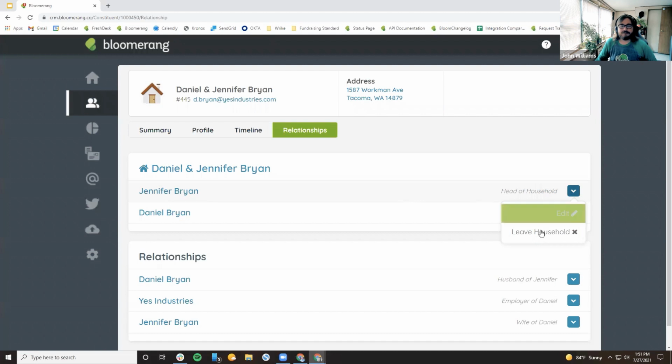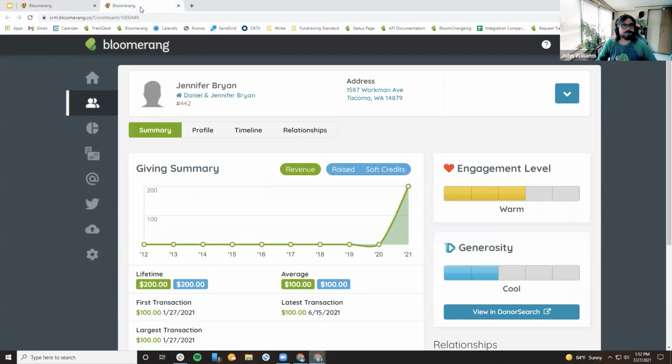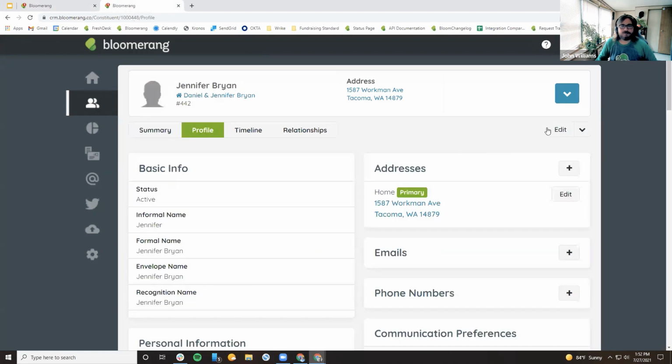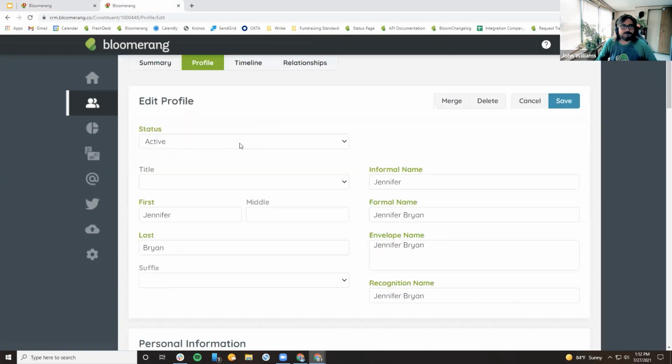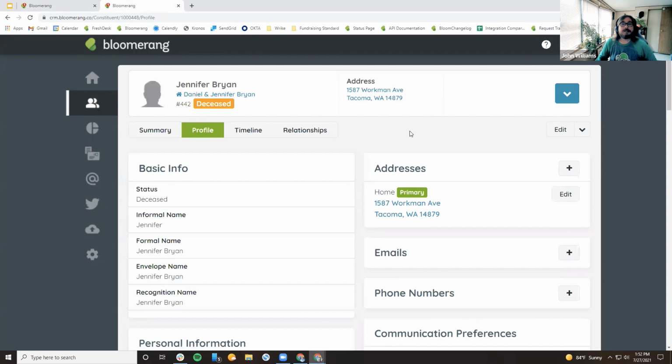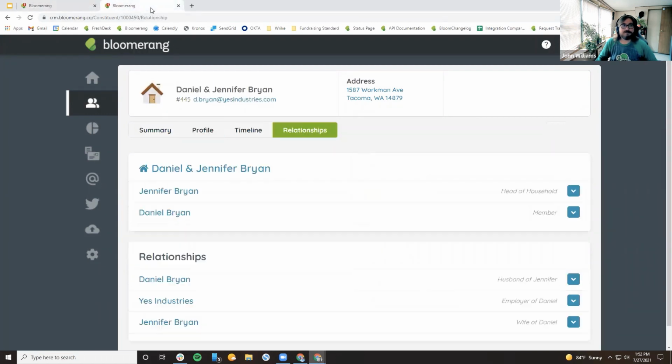So I'm going to click on her name here. Open up Jennifer's account. Go to the profile. I'm going to edit, and I'm going to change status to deceased, and I'm going to save that. Now, a lot of times that's where people stop and it can cause some issues. So here's where you have a couple of options. I marked Jennifer as deceased.